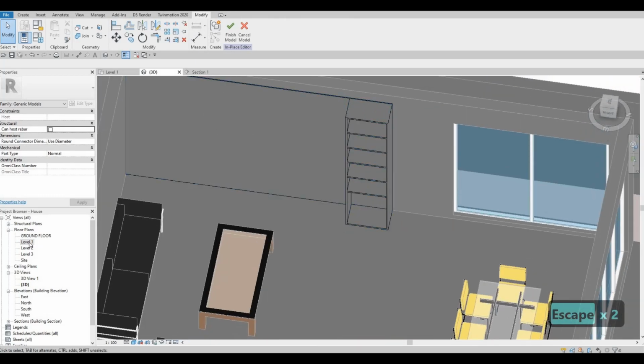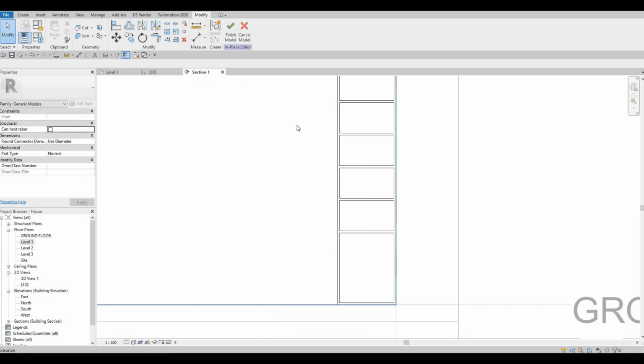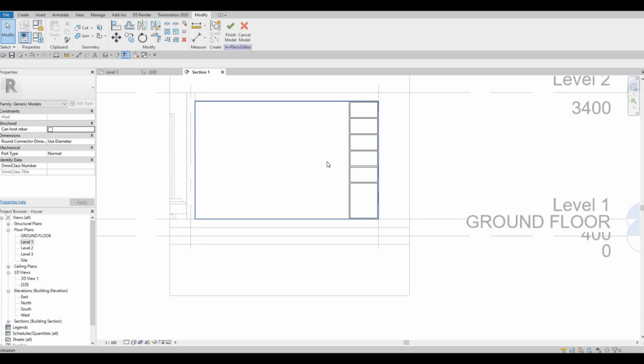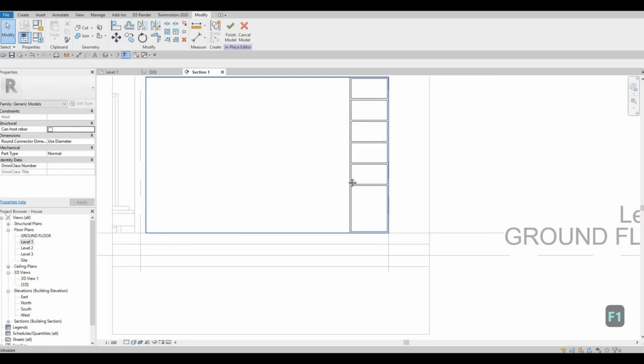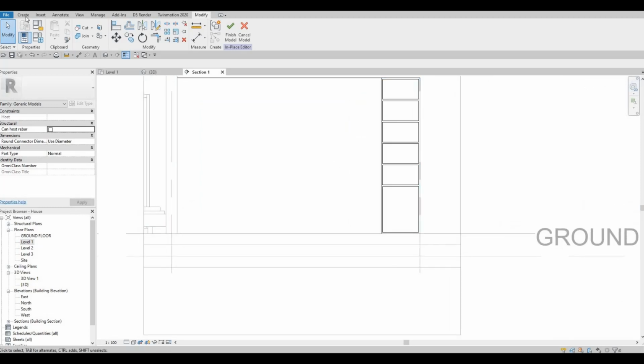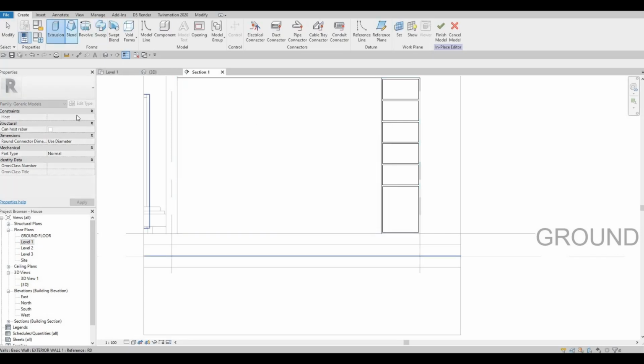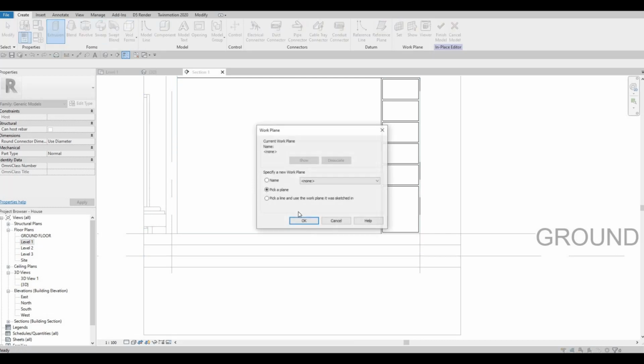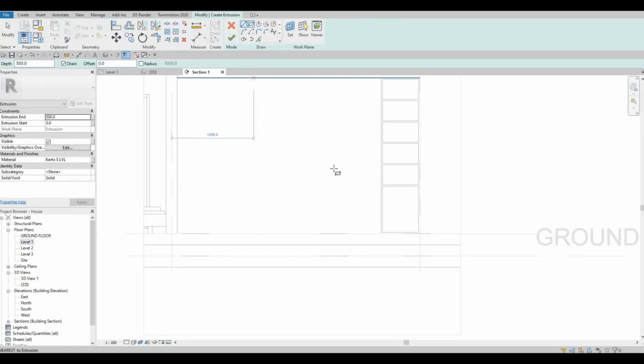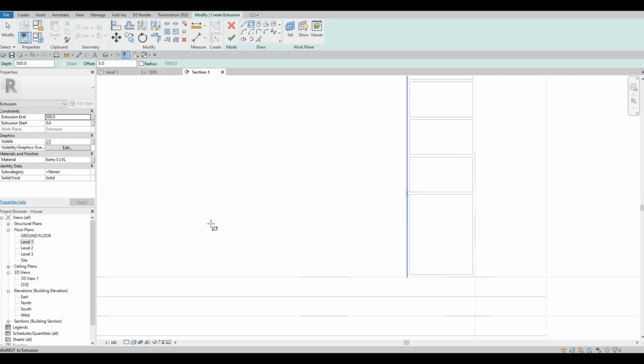After this, let's go back to section. And then what I'm going to do is add something right here that will have a hanging shelf, so something like that. So what I'm gonna do now is click here, click extrusion again, pick a plane, and then this one I want to pick here, and then this one I want to have it from this height.